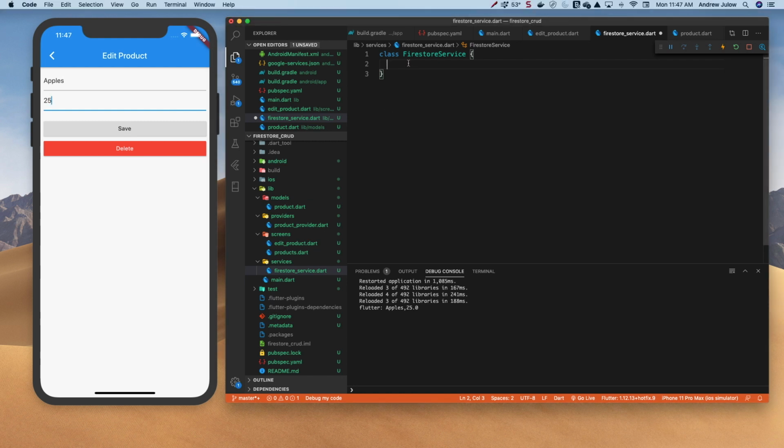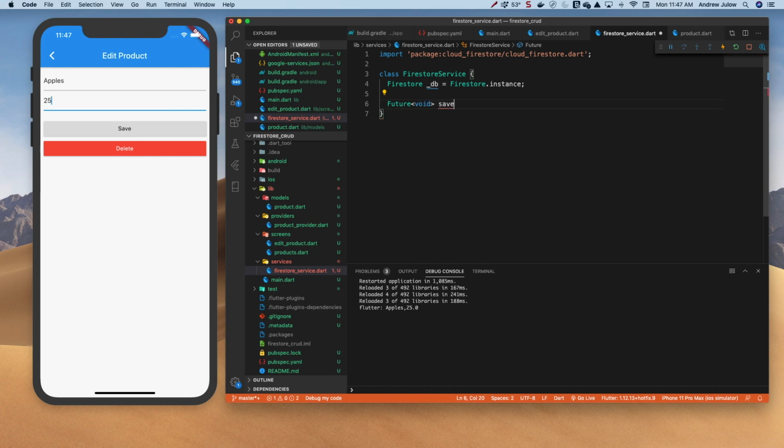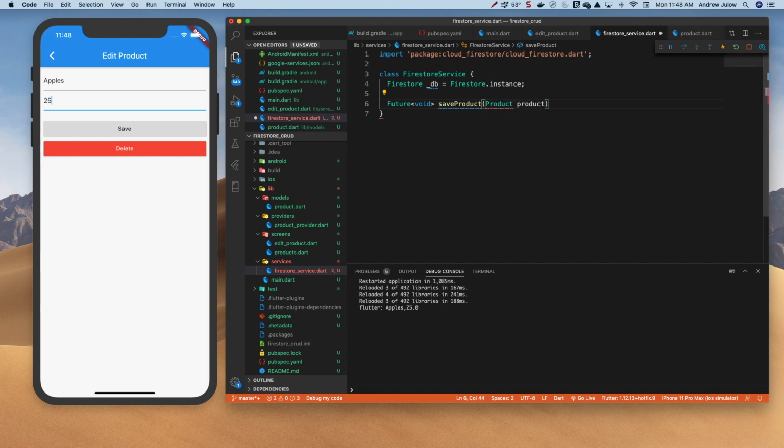So here we want to bring in an instance of Firestore. So Firestore, we'll call it _db, and that is going to be equal to Firestore.instance, and I'll need to bring in Firestore like that. So that's a reference to our database. And so the first function we're going to need in our service to interact with Firestore is a save product, so that we can actually pass that product that we just created here to the database. So that'll be a Future. It'll return a void. We'll call it save product, and we'll pass it our product object.